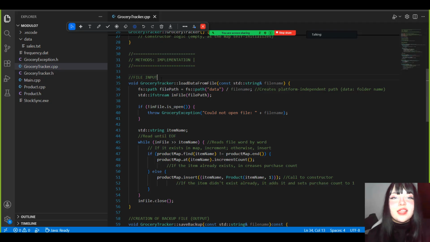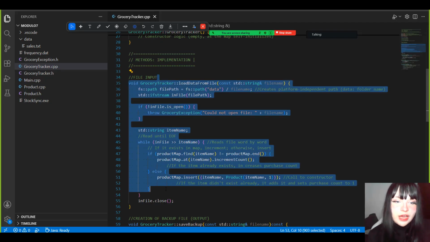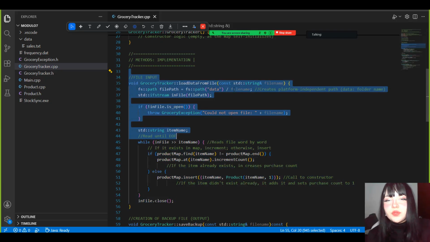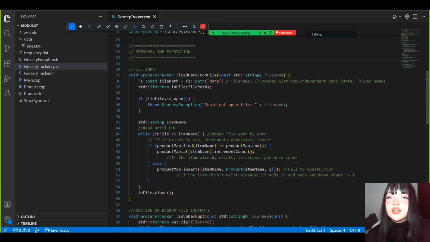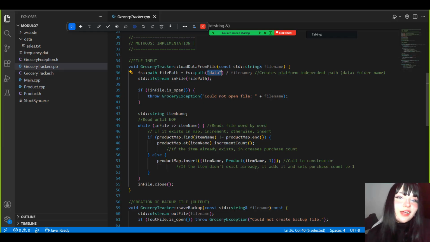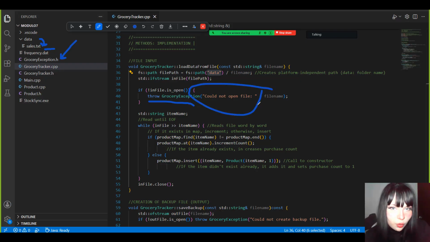Now, here are the implementations for the file input. In this case, what this part of the code does is just basically scan the file. In this case, it says file within the data. If you can see over here, we have our folder named data, and within it, we can find the file that we're referring to. So it will extract the contents from this file, and we have a little bit of safeguarding going on. So if the file is not able to open, we will throw an exception. That is why we have our unique exception class over here, grocery exception. And we'll simply print the message, could not open file, and the file name.